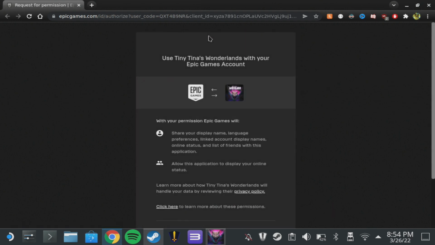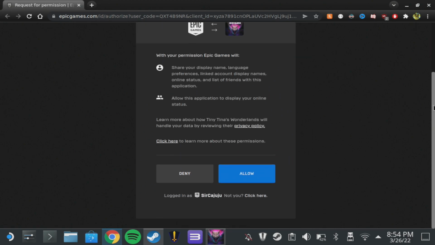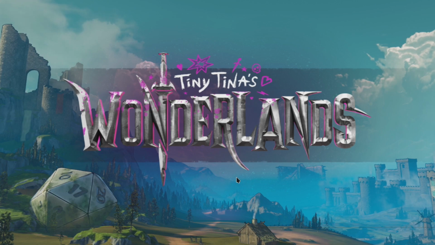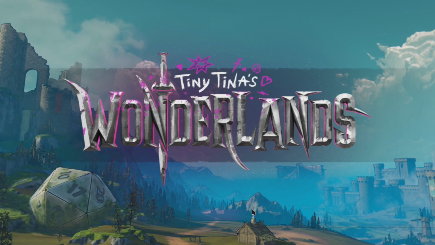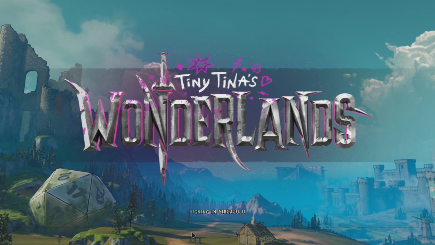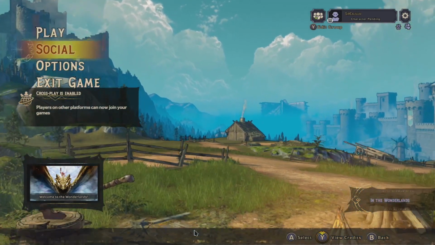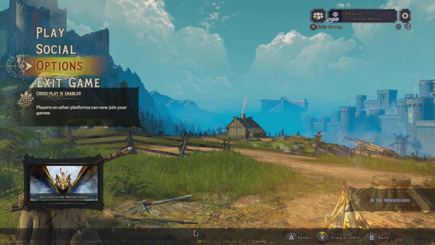But at this point, a window should open up in your browser, and it will be the game asking permission from Epic to allow this device to play the game. Scroll down and click Allow, and switch back to Tiny Tina's Wonderlands, where it should start logging you in. Do not close the game yet. You have one very important step to do once you make it to the main menu, which addresses the second issue.